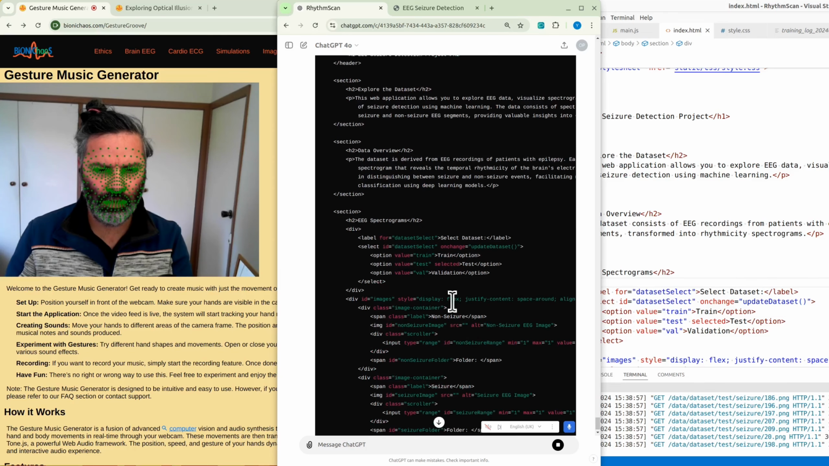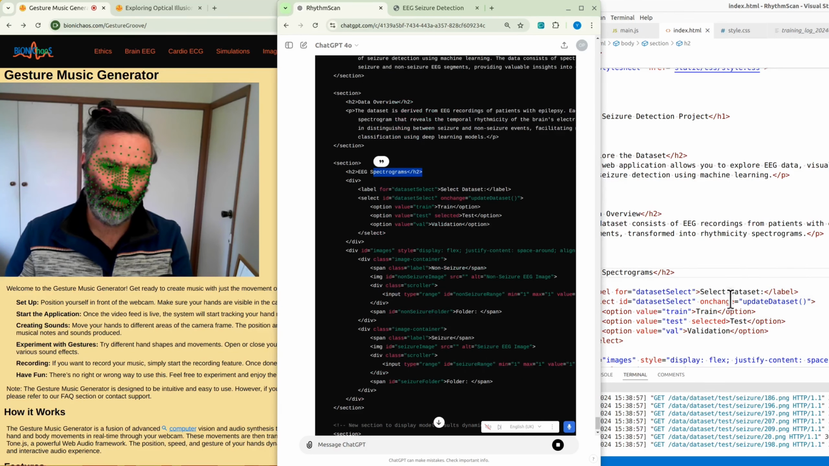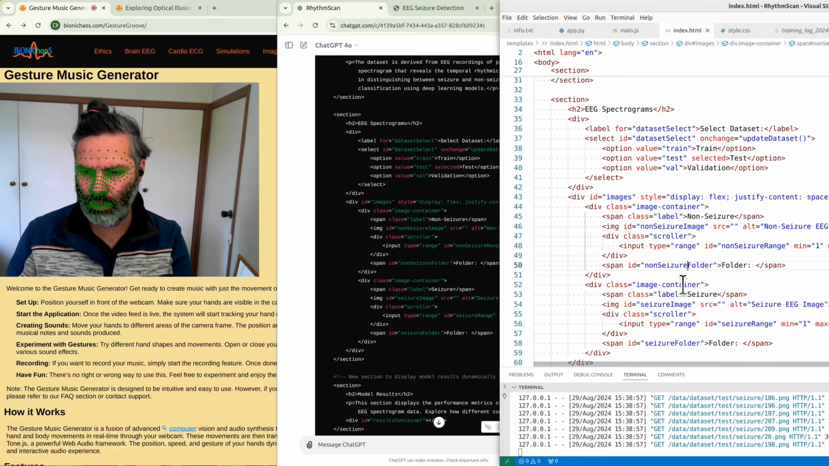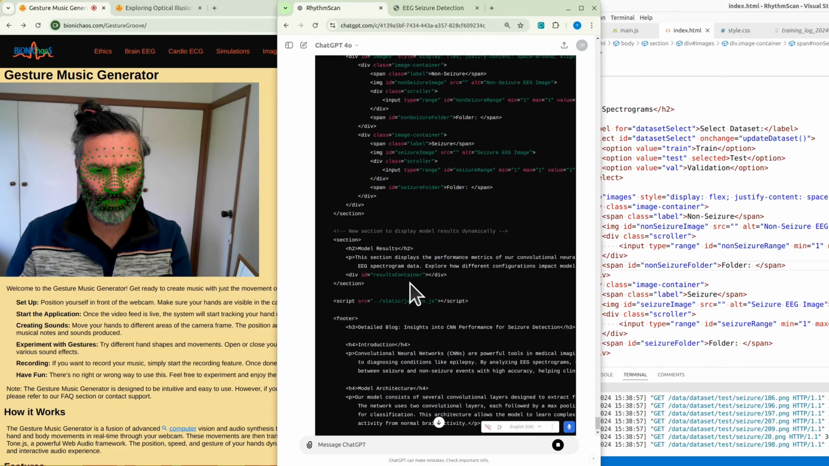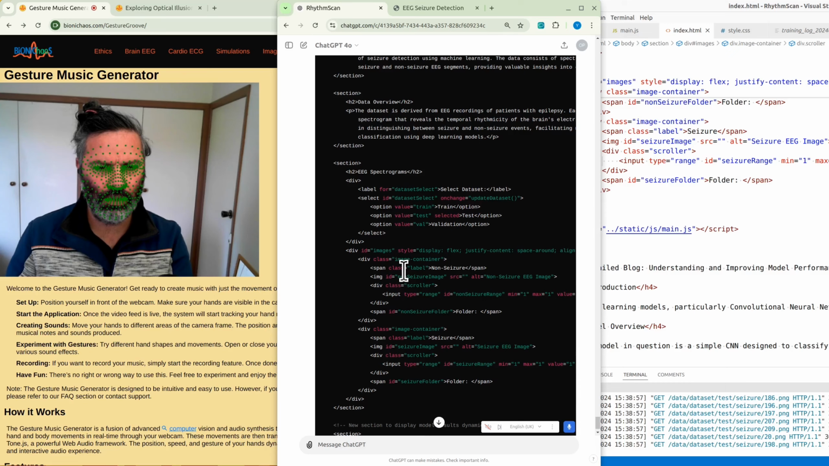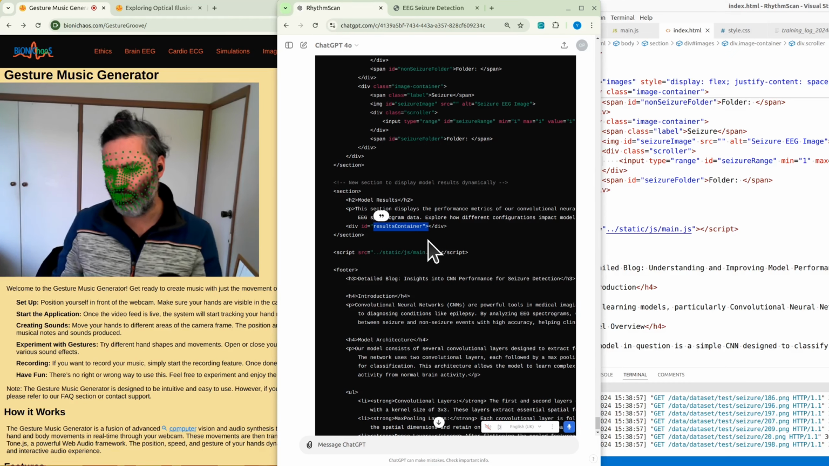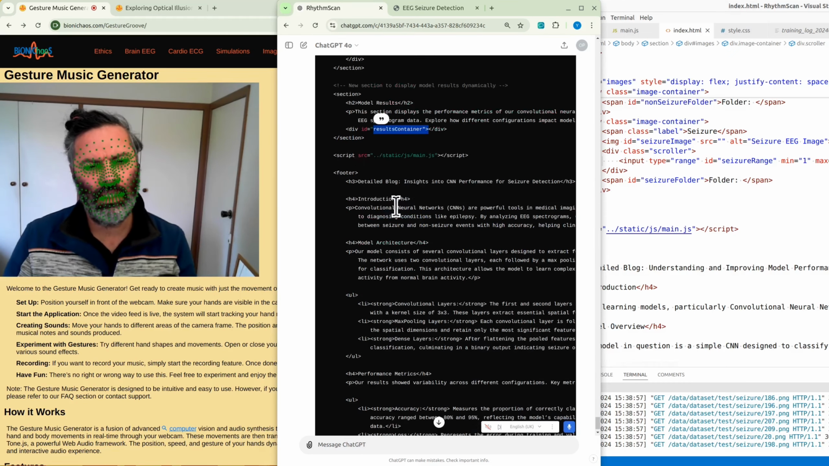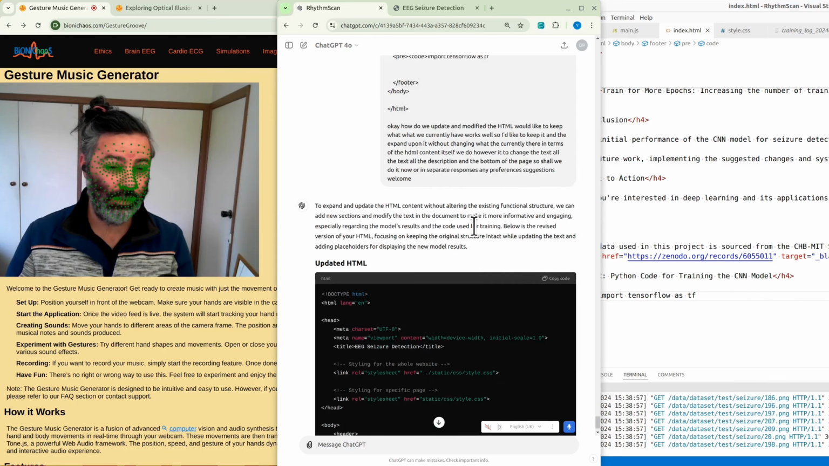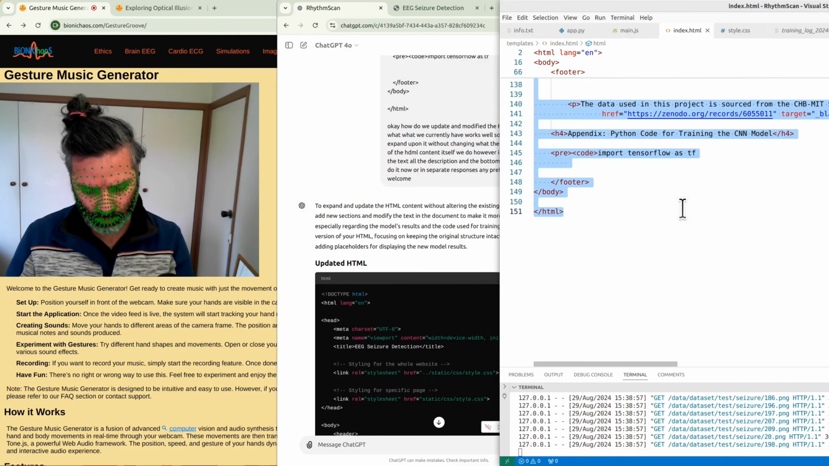Okay, so we have the spectrograms. Yep, that's fine. Images, yes. So it will be the same. Then we have a section on model results. And that one is controlled by the JavaScript. And it did change the text as well, so it did a pretty good job. At least that's what it looks like.